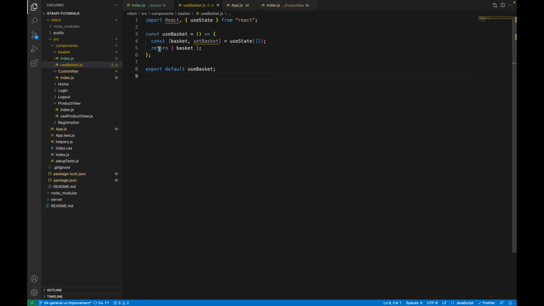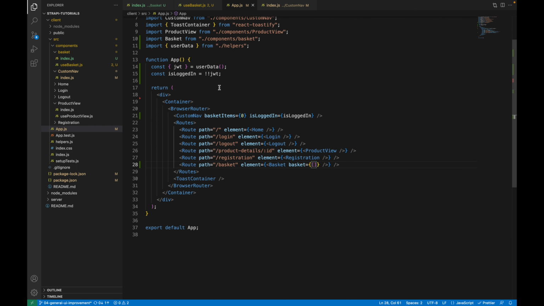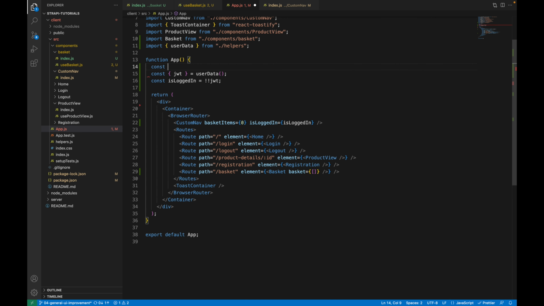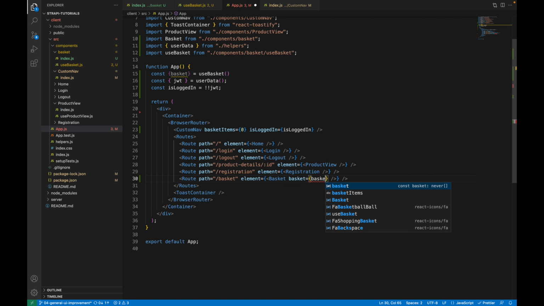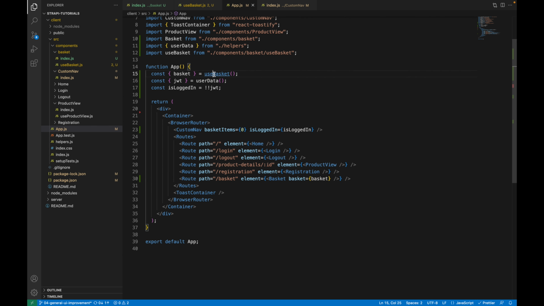So after importing this, we need to go and call this custom hook inside this app where we can share the basket data. So just here, let's call const, and then open the curly braces to destructure the data. We need to import this custom hook, and then here we'll expect to get the basket that we just returned. And as you see, instead of the empty array we passed here, now we can add the basket data, or the basket state, which we pass from this custom hook.